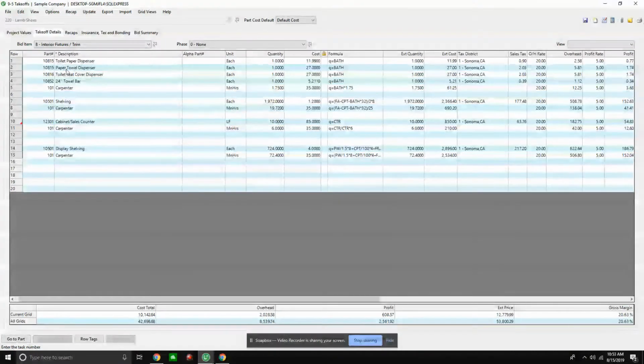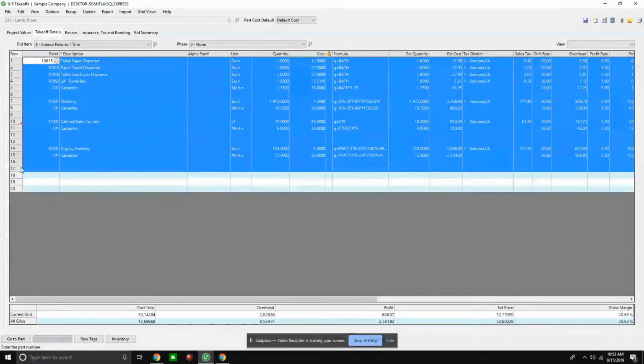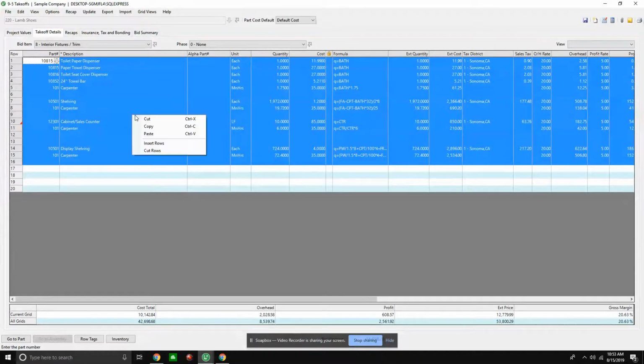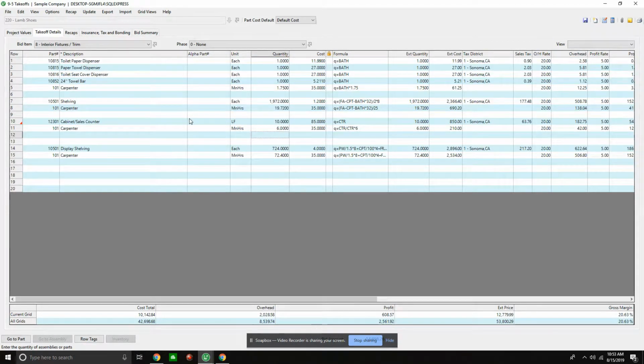And as you notice, this is kind of like a Microsoft Excel document where I can come in and copy, paste. So I can copy things out of Excel and paste them in here. I can take things out of here, copy or cut them, and paste them in Excel. So it mirrors Microsoft Excel.